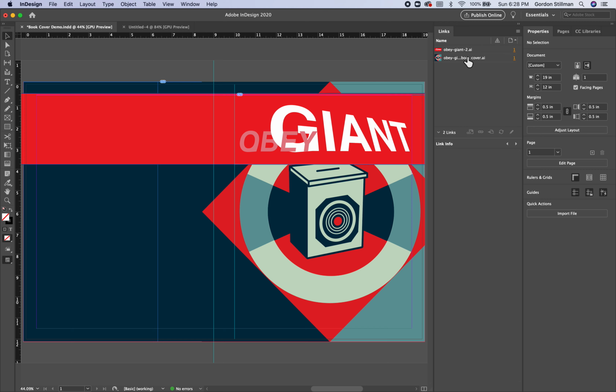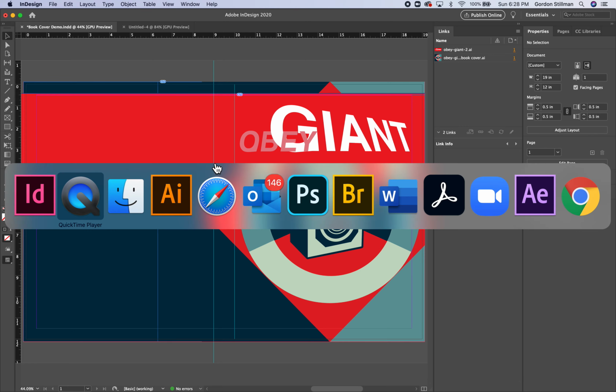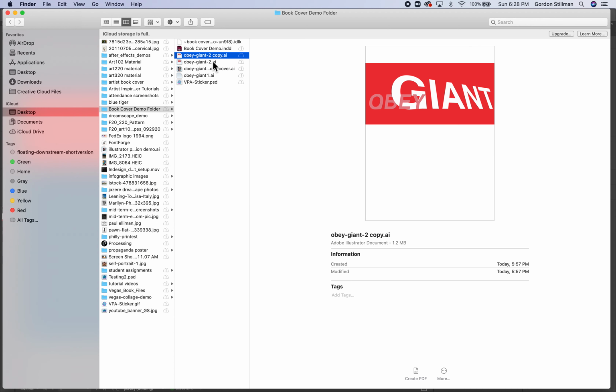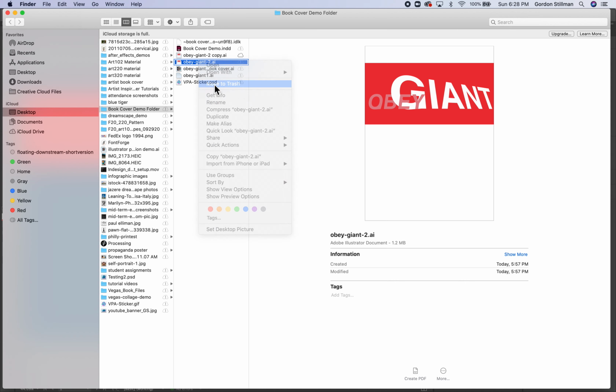And right now I have two files, and if I hover over them, I should be able to see where they are located. They are all located on my desktop in the book cover demo folder, and then I see the actual file name, right? And if I were to go ahead and switch over to my Finder, I'm going to just right click and move to trash.